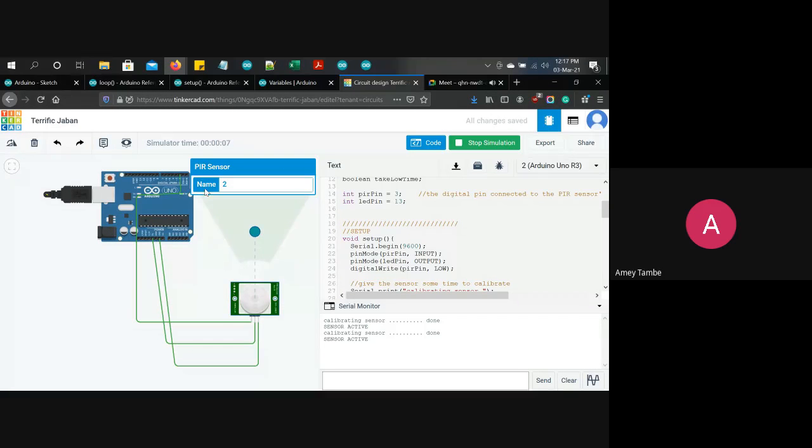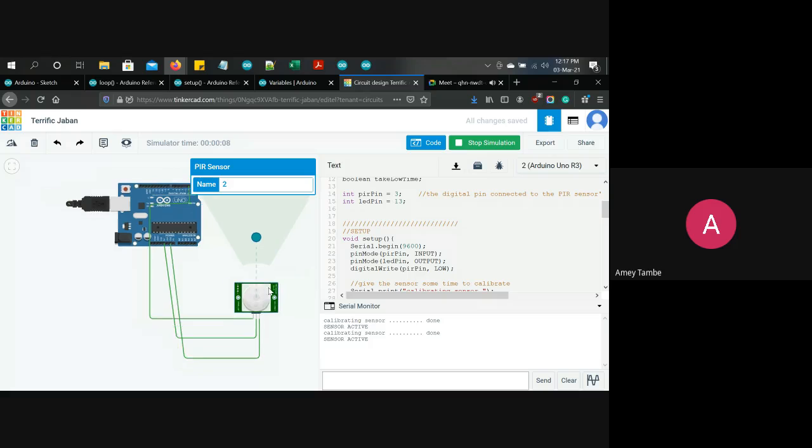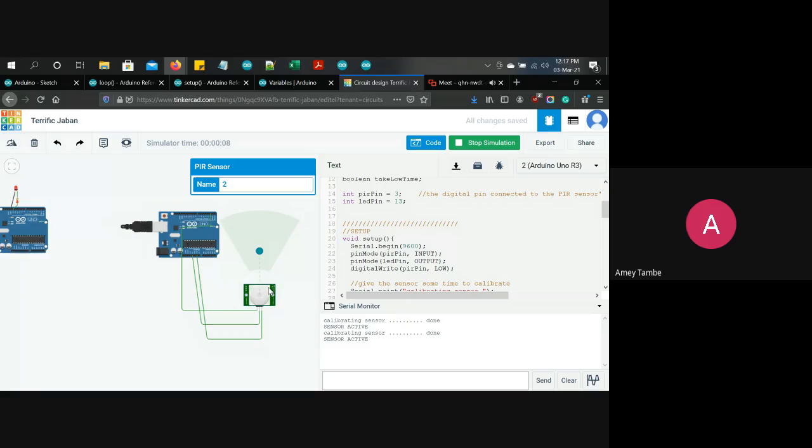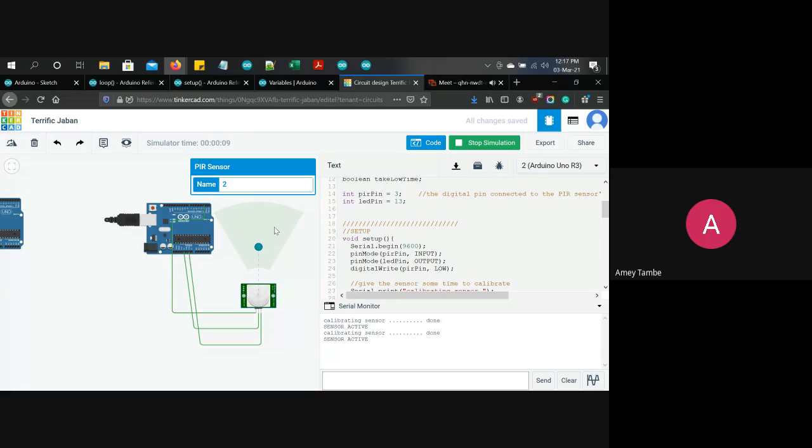So this is a 180-degree angle. I'll just zoom out so you can see. Yeah, this is a 180-degree angle, so it will sense the motion in this 180-degree angle. This is an illustrated human.